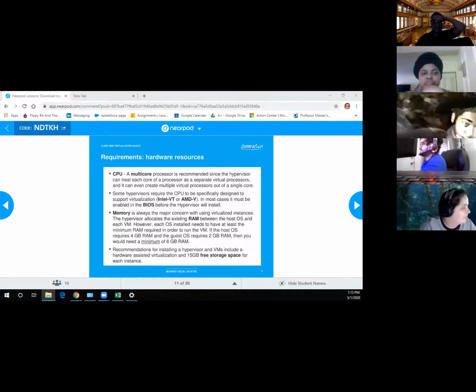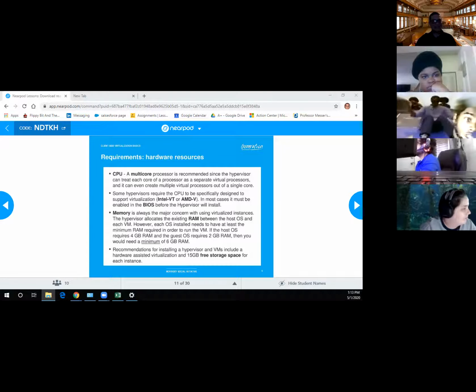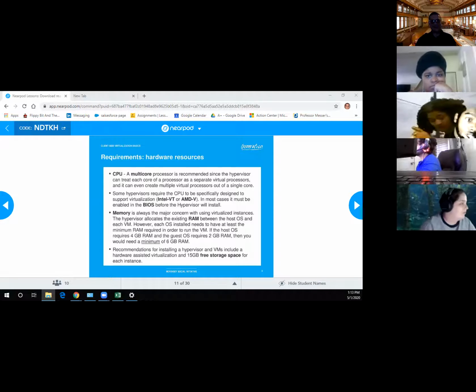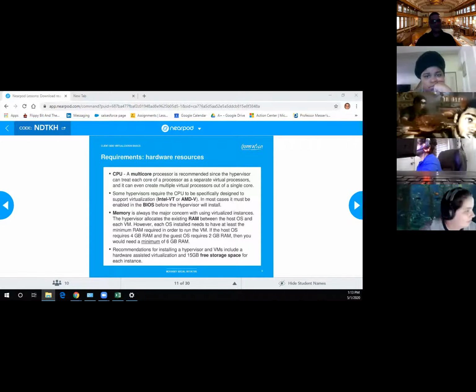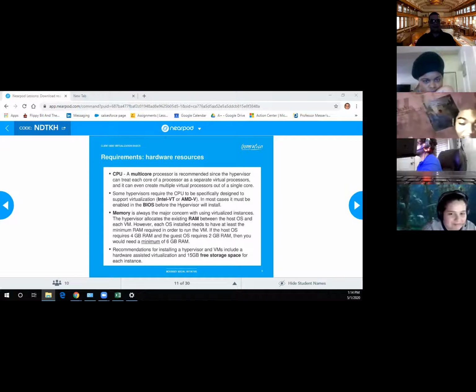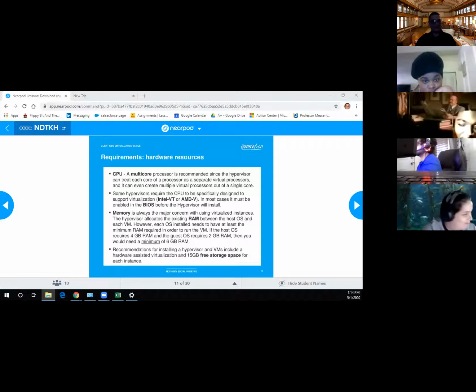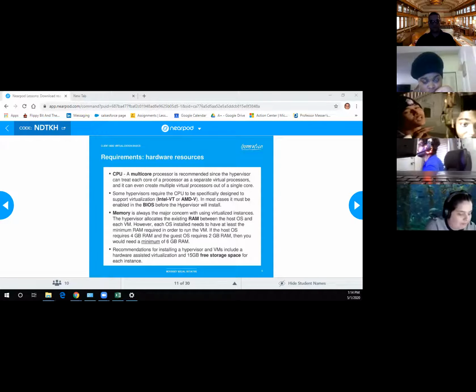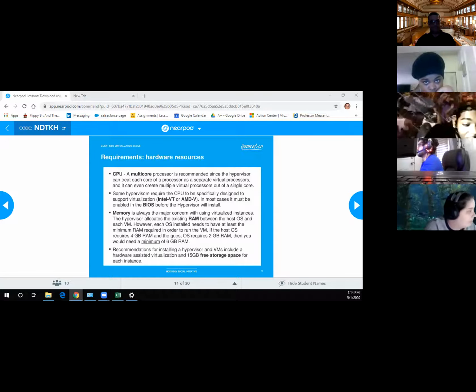Requirements, hardware resources. CPU. A multi-core processor is recommended since the hypervisor can treat each core of a processor as a separate virtual processor, and it can even create multiple virtual processors out of a single core. Some hypervisors require the CPU to be specifically designed to support virtualization, Intel VT and AMD-V. In most cases, it must be enabled in the BIOS before the hypervisor will install.